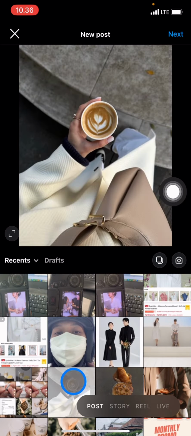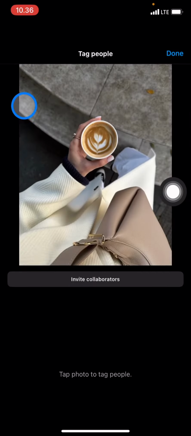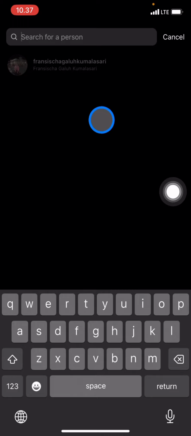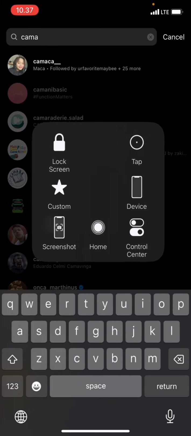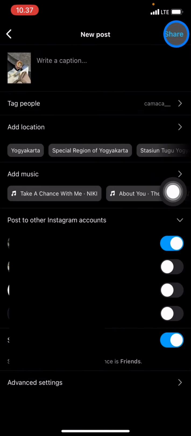For example, this coffee. Okay, and after that you just need to click next and click next again, and here you just need to click tag people and click a random place or a specific place that you want to choose, to pop up the ID of your friend's Instagram. For example, in the middle of this coffee you want to tag your friends. You just need to add the ID of your friends, and after you find it you just need to click it, and now you just need to click done. So that's all the way how to tag your friends on your Instagram account.